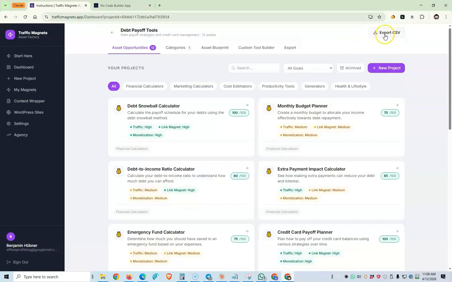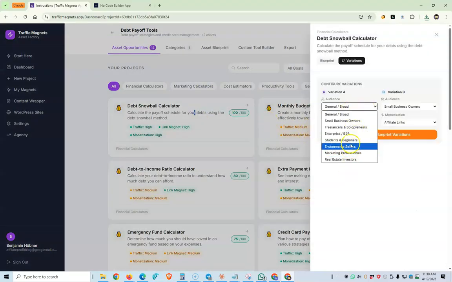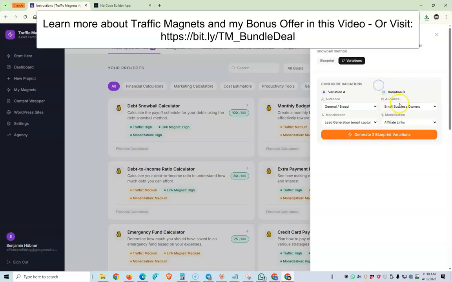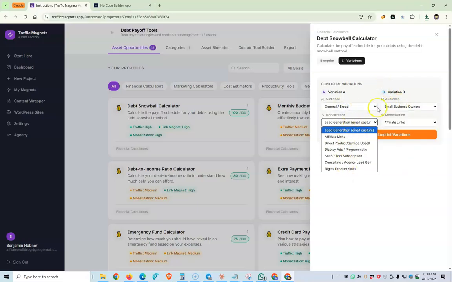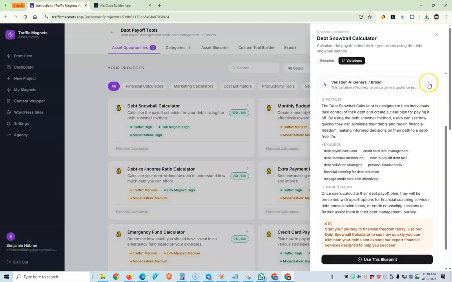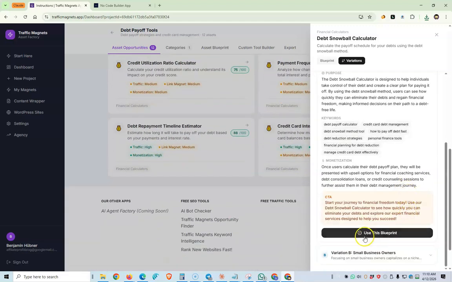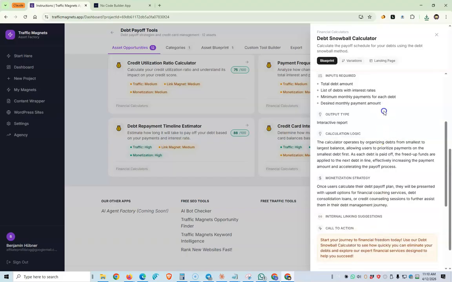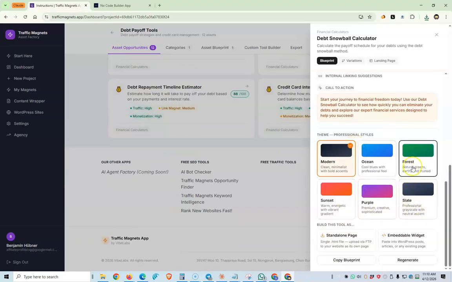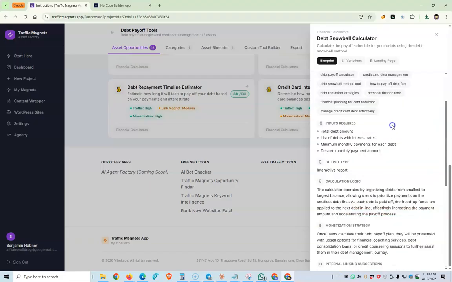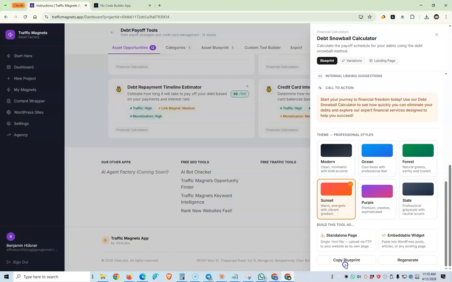For the next step, we'll just click on one. Here you can configure variations for split testing, targeting different audiences, or using different monetization angles. For instance, we have the first variation here and a second one. Then we'll click Use this blueprint. Next, we can choose a visual theme for the tool. You can copy the blueprint information to use in your own tools or regenerate all this info.